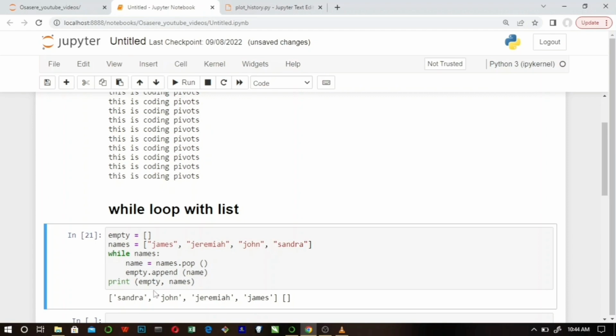So let me explain what this code is doing. First of all, we have to set a condition. Note this, because I simply type here while names, and you are going to say, how is this statement a true statement? This statement simply means that in as much as there's an item in our list, the loop is going to run. So while names is a true statement.